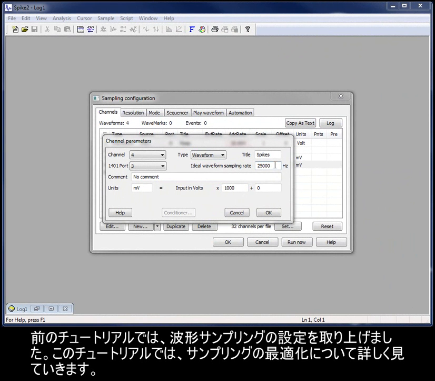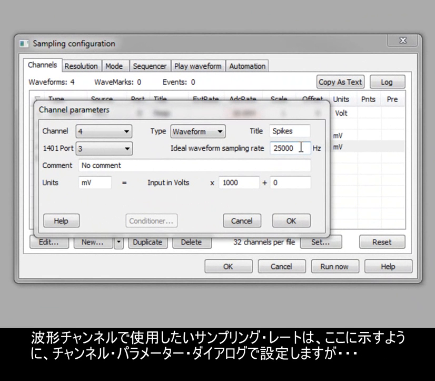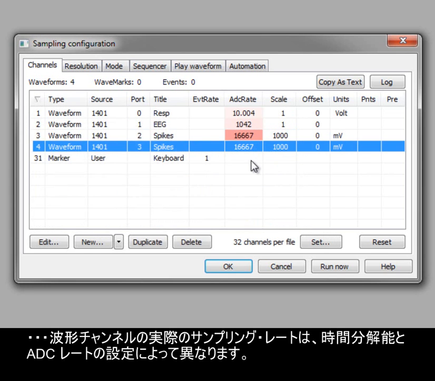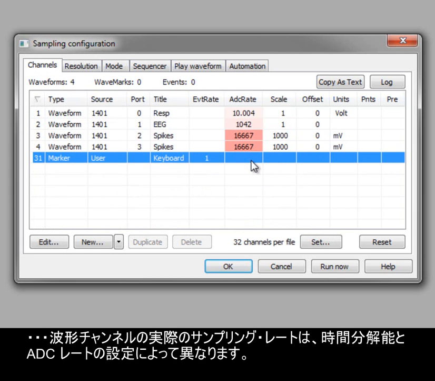In the previous tutorial, we looked at setting up waveform sampling. In this tutorial, we'll take a closer look at optimizing sampling. The sample rate that you want to use for waveform channels is set in the channel parameters dialog as shown. But the actual sampling rates for waveform channels depends on your time resolution and ADC rate settings.